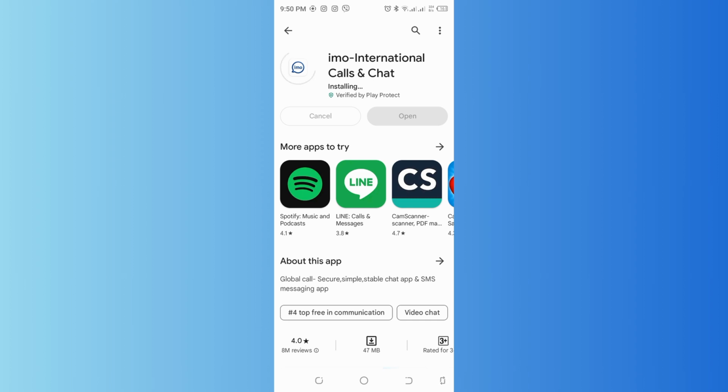Please note that IMO offers free calling and chatting. Data charges may apply if you are not connected to a Wi-Fi network.